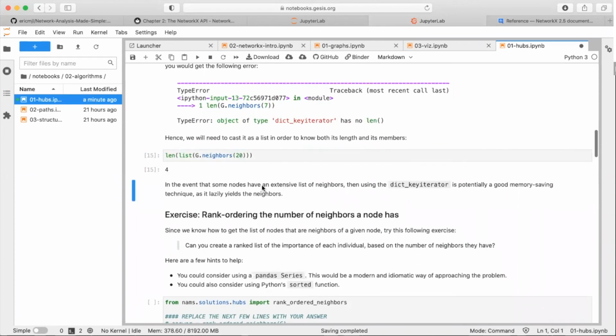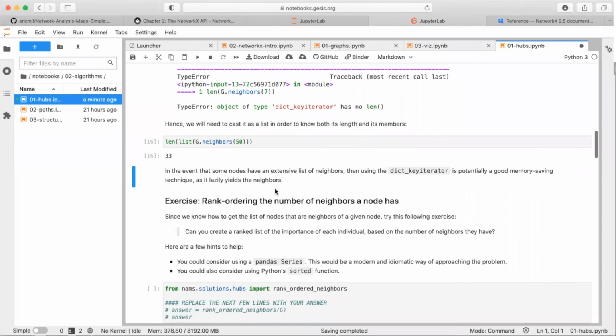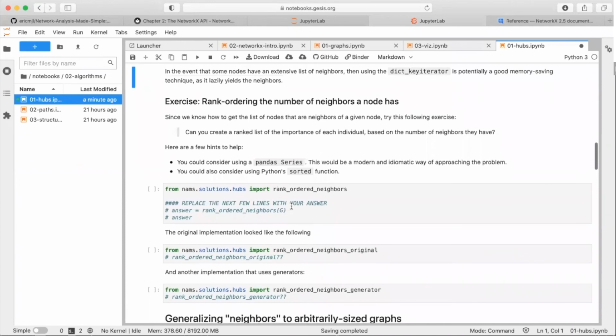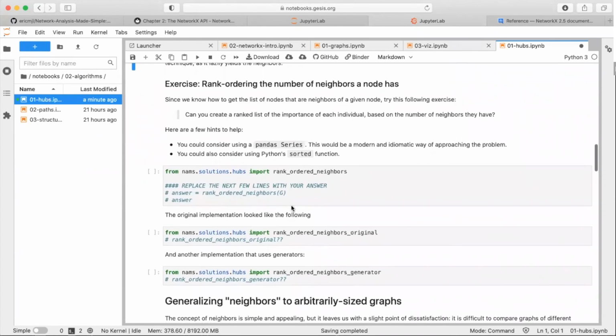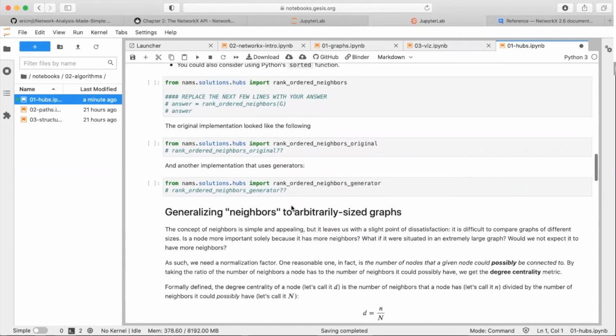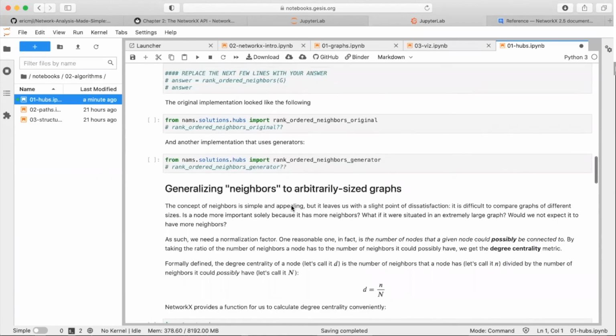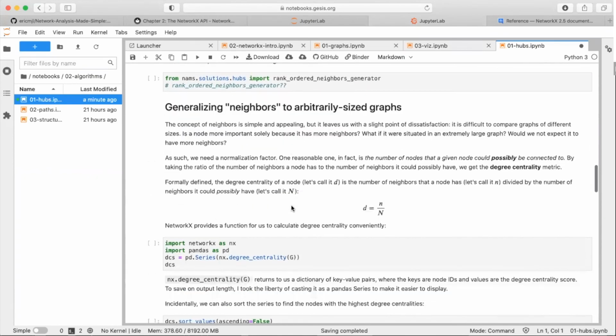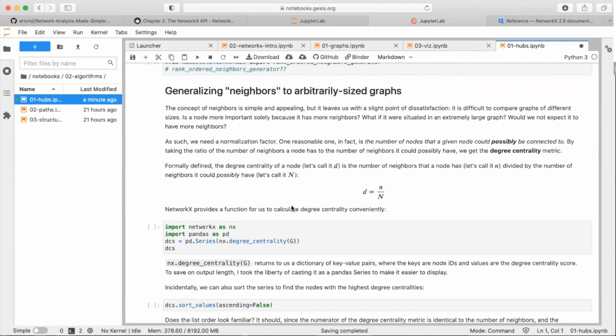Node 20 interacted with 4 people, and node 50 interacted with 33 people. So maybe this person just talks to everyone, maybe one of the organizers who have to talk to a lot of people at the conference. In this exercise, we would go through all of these neighbors and create a ranked list of who's the most important person in terms of how many neighbors they have. We won't do this exercise, we'll just jump to the answer. This is something known as degree centrality.